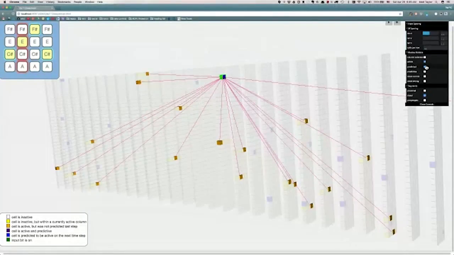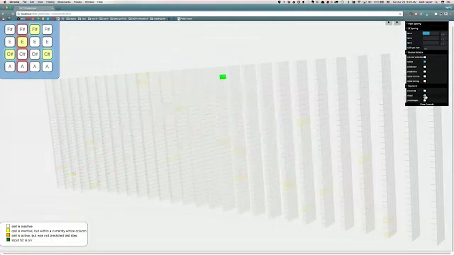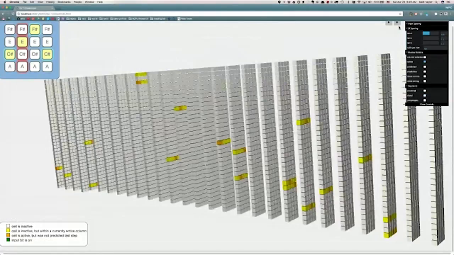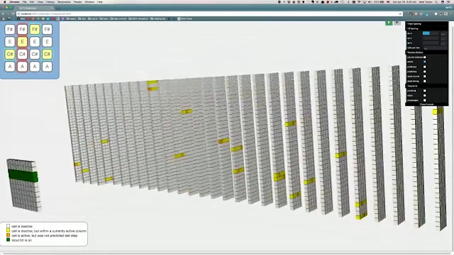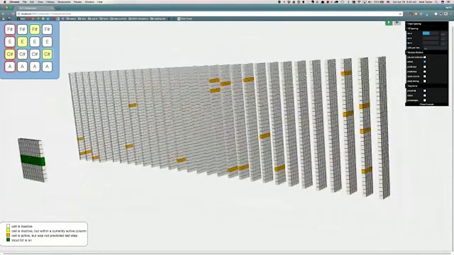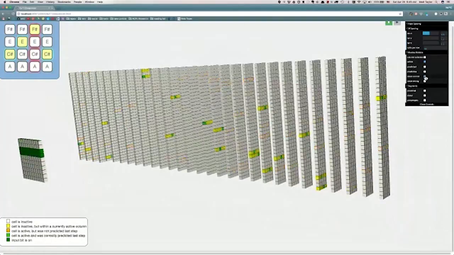I'm gonna show you something interesting here. I'm gonna let this run for a little bit and we're gonna show you how sequences can sort of branch. So we're learning this pattern over and over, C#, E, F#, C#, over and over and over. And it's got enough that if I show you the correct predictions, these green ones mean it's correctly predicting. So it's got this pretty much down pat. Every time it's correctly predicting the next note. And by the way, this is an extremely trivial example. I just did it for the sake of education.